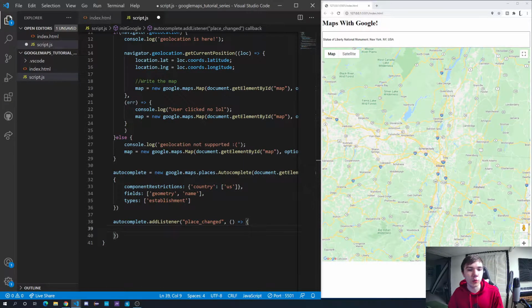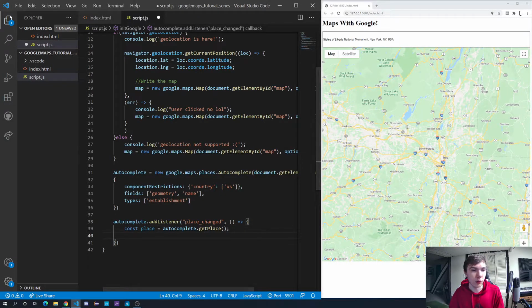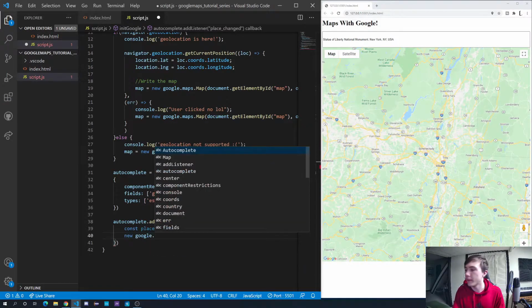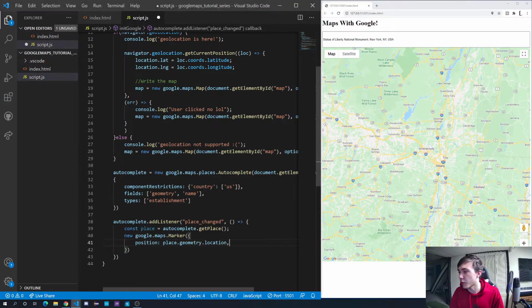The first thing we're going to do is get the place. When this listener fires, we're going to get the current place of autocomplete: autocomplete.getPlace, and we're going to set it to place. This is going to be a place object. It's any here, but it's going to become a place object, and that has all the fields that we need. The next thing we're going to do is add a marker: new google.maps.Marker, and Marker just takes an object. This object is the options for the marker.